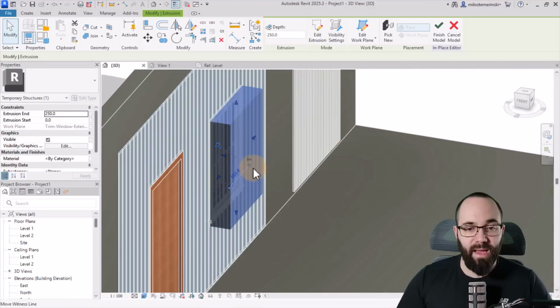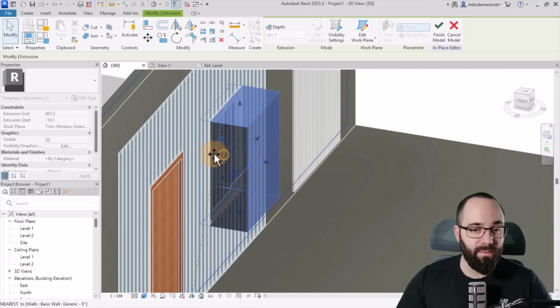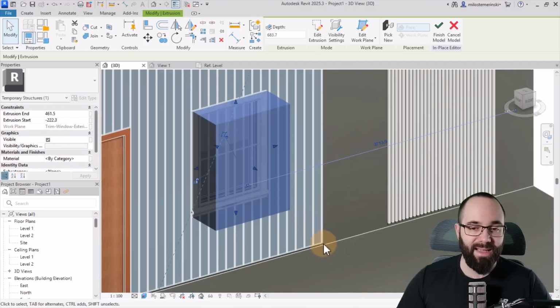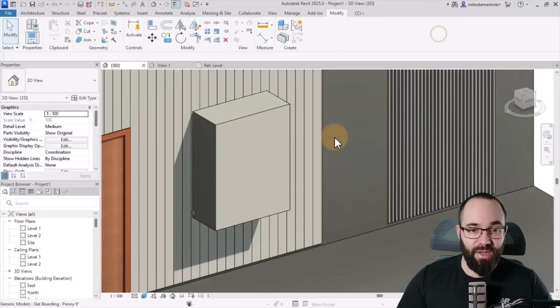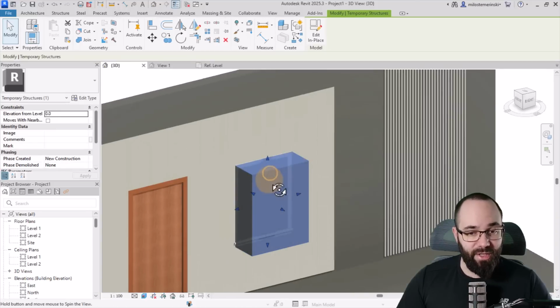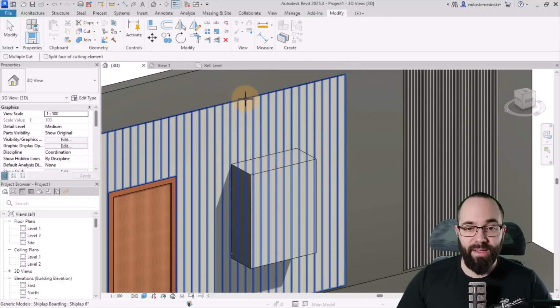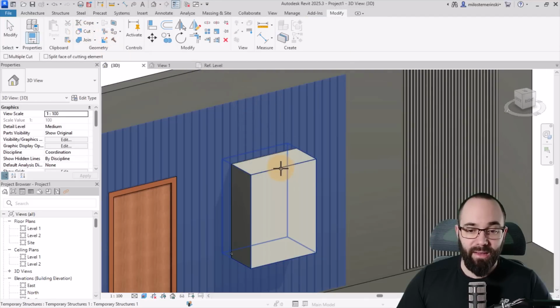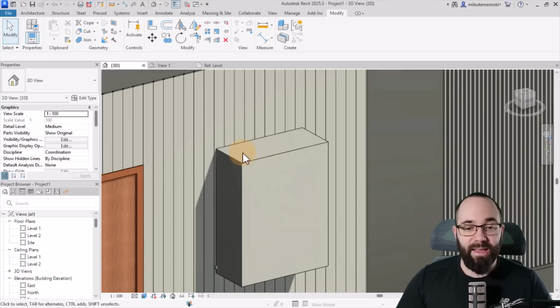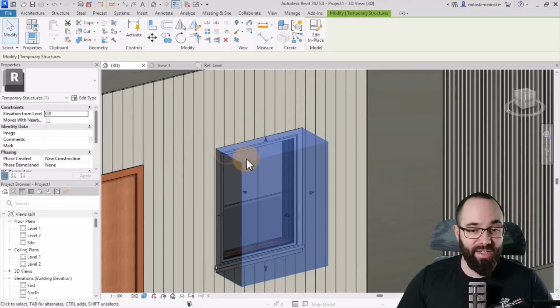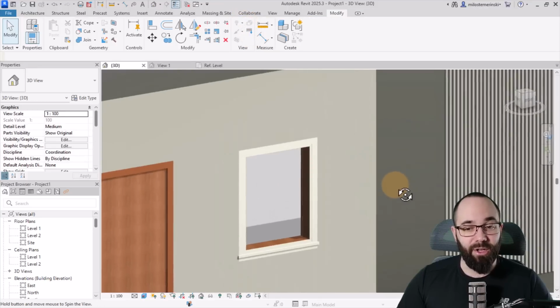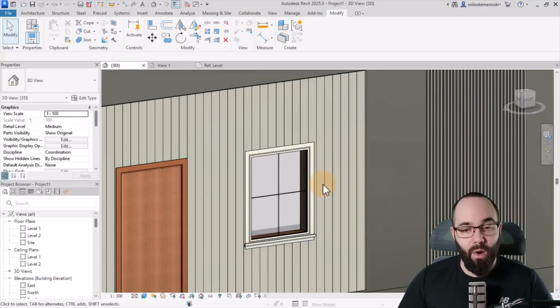Hit finish, and we can extend it a bit. Also, make sure to go through the wall, just like that. Hit finish, and now we have that temporary structure. And now what we can do is we can just go to cut geometry, click on the cladding, click on the temporary structure, and it has now made the cut. Now we just select the temporary structure. It's temporary, so we can simply hide it. We no longer need it, and we have an opening for our window.